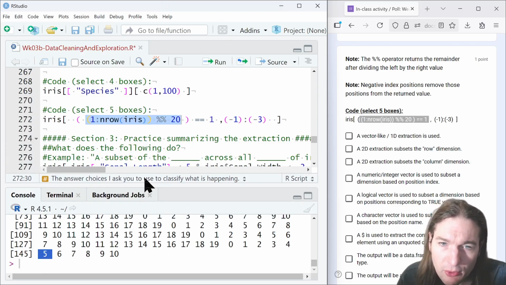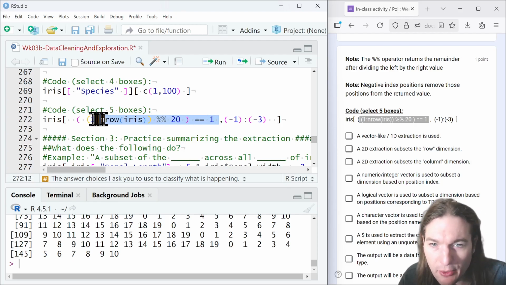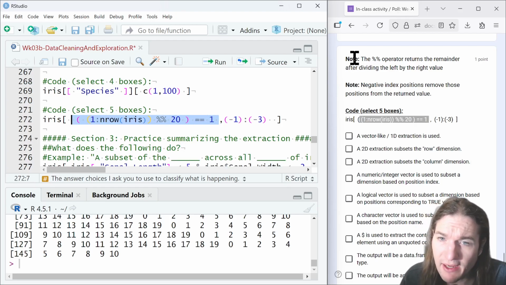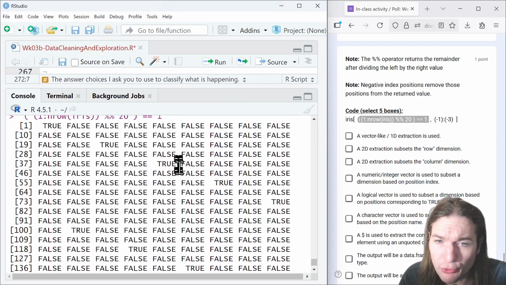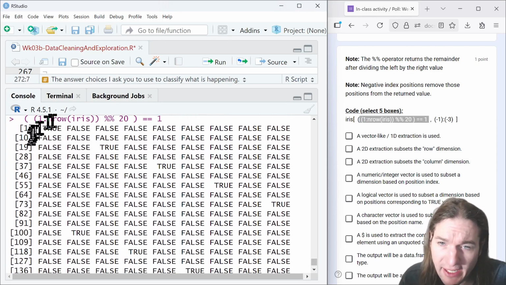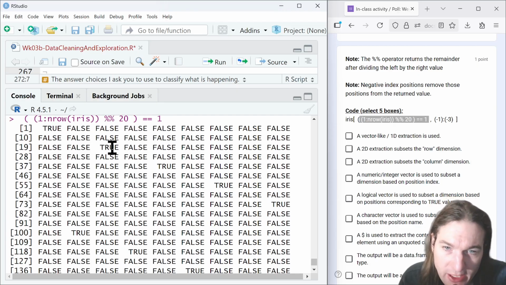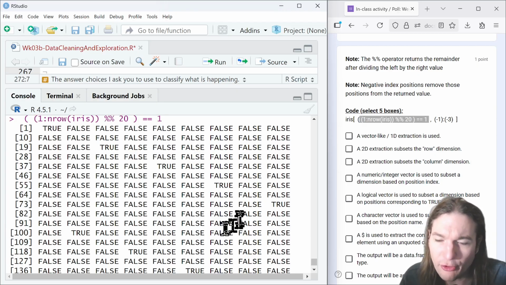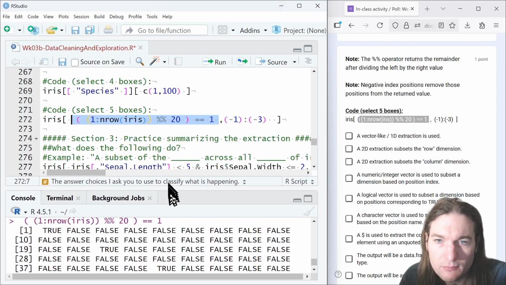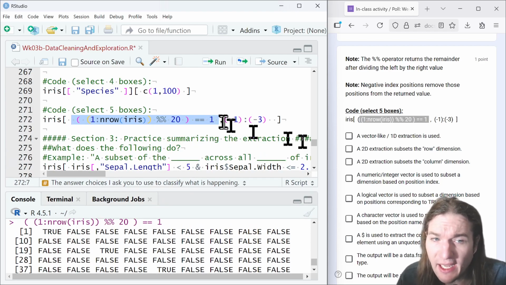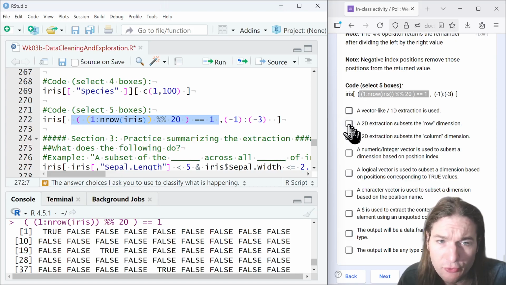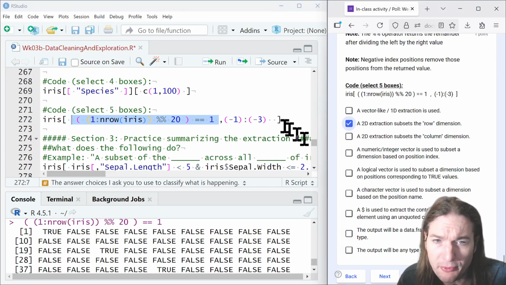Okay, so if I then take those remainders and check to see where they're 1, I essentially get a true every 20 values, starting at position 1, because that had a remainder of 1, and then at position 21, and then at position 41, and then at position 61, and so on. That's it. That ends up being a logical vector that's used for this 2-dimensional row dimension.